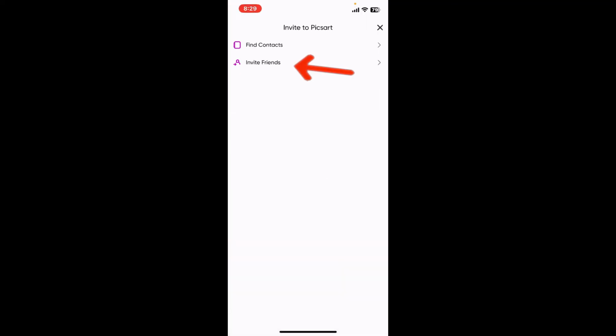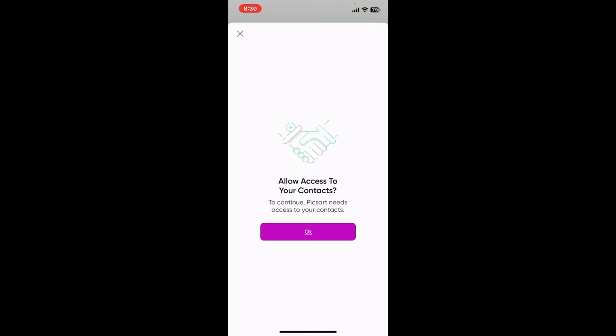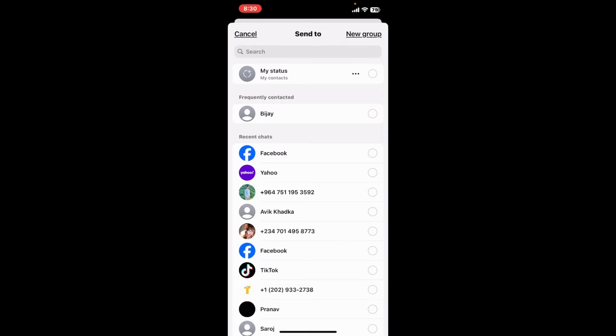Now, click on Invite Friends and choose your invitation method. PicsArt offers various methods to invite friends, such as sending invites via email, SMS, or WhatsApp. Select any one option that is comfortable with you and click on OK to allow access to your contacts for PicsArt.